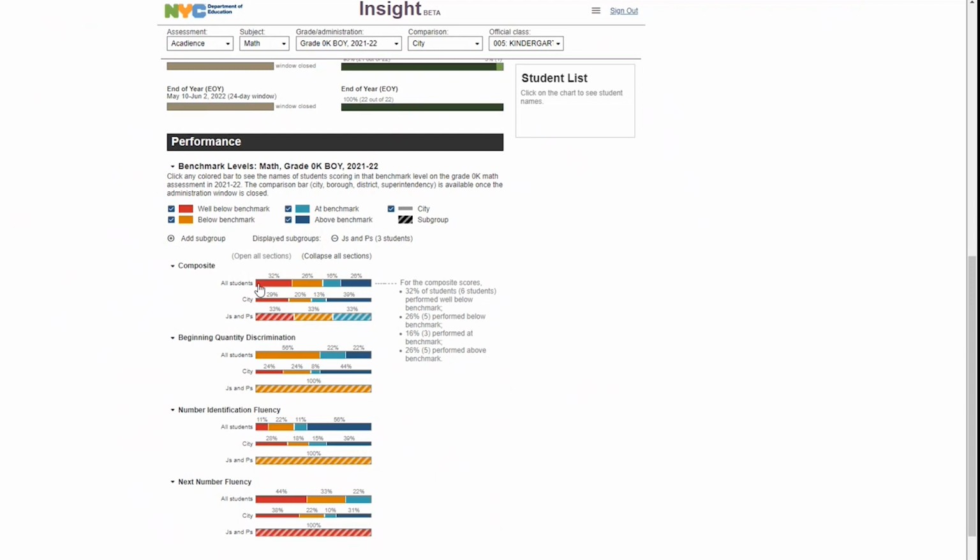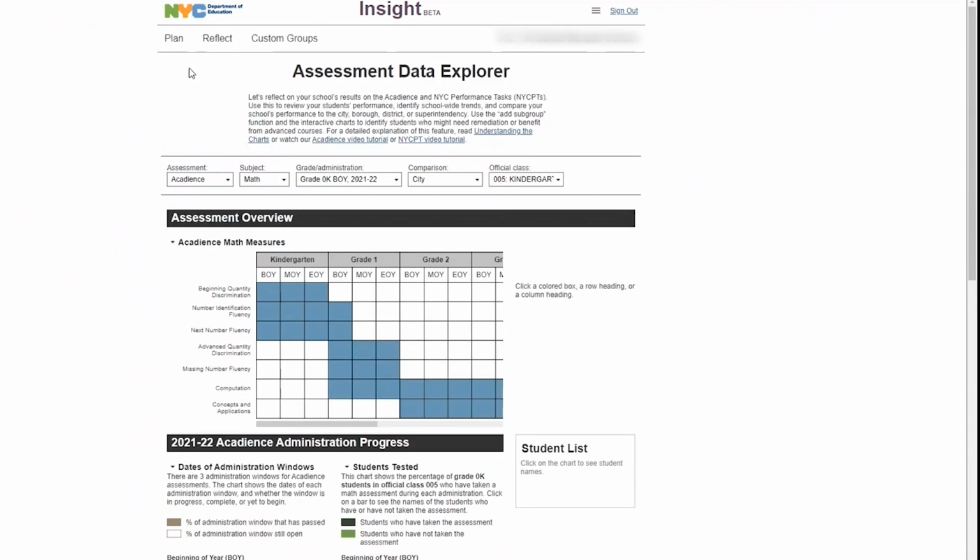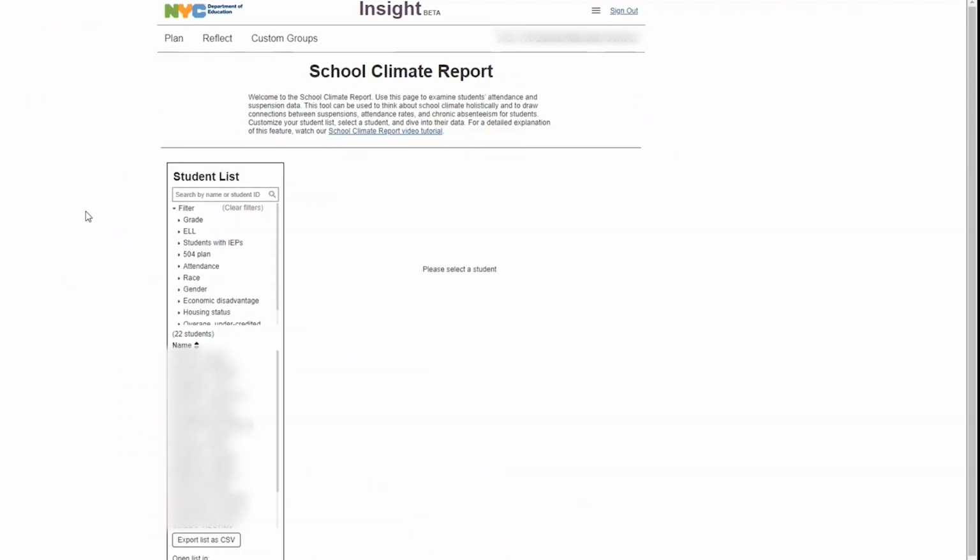You can apply them as a filter. So let's look at the school climate report and check the custom group that I want to view.